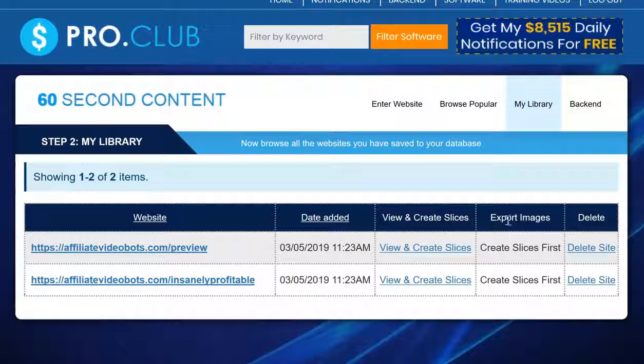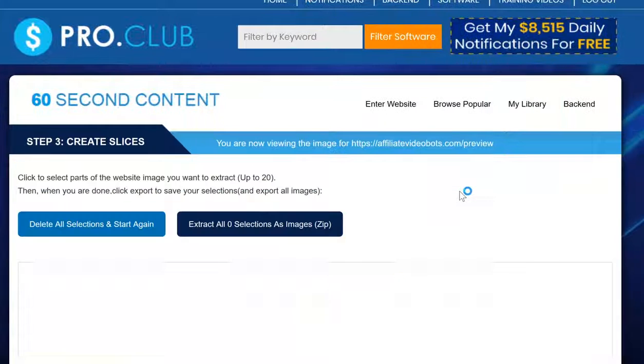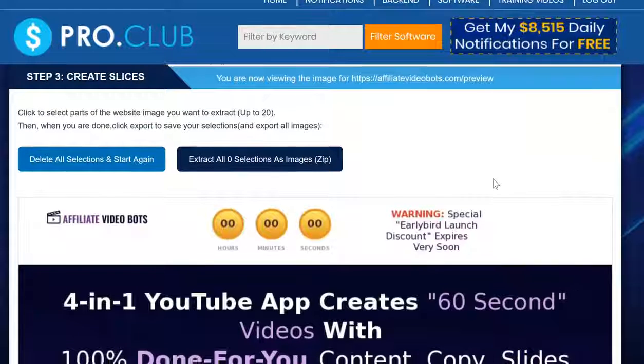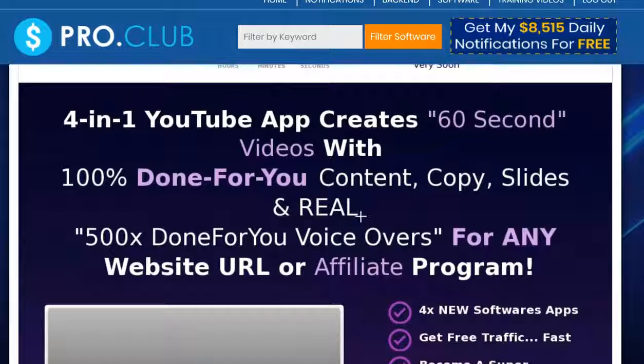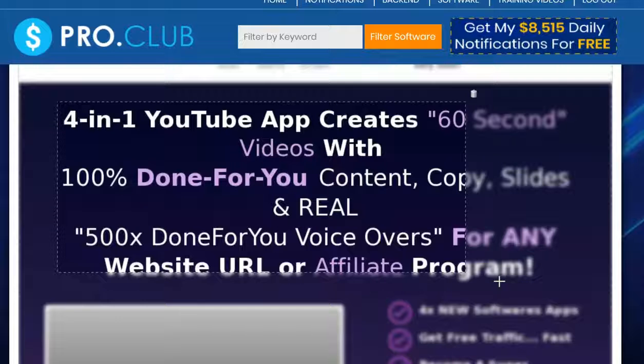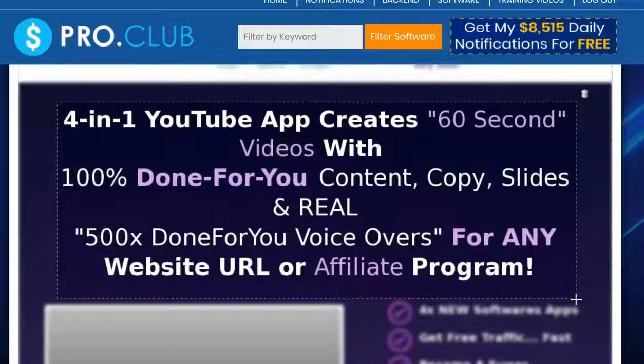So before we can export our images, we want to go in and create our slides. I'm just going to click on the view and create slides button, and then it's going to bring up the sales letter as this one huge image. What we need to do is essentially select the blocks that we want to turn into slides.